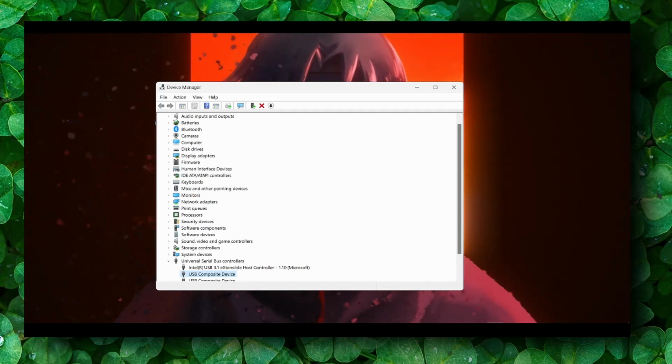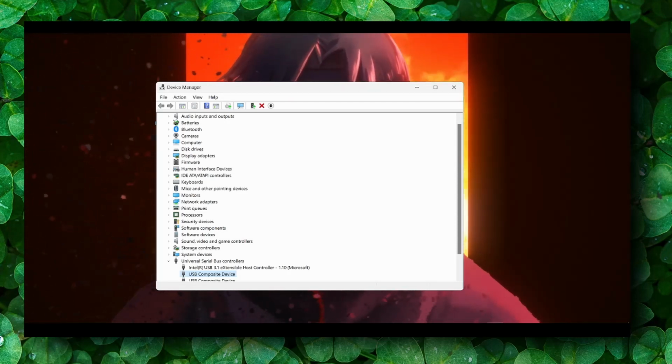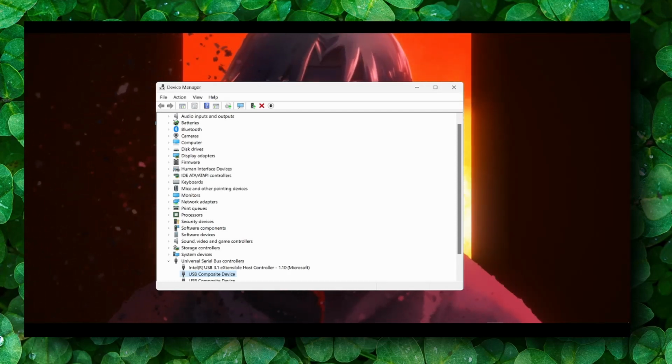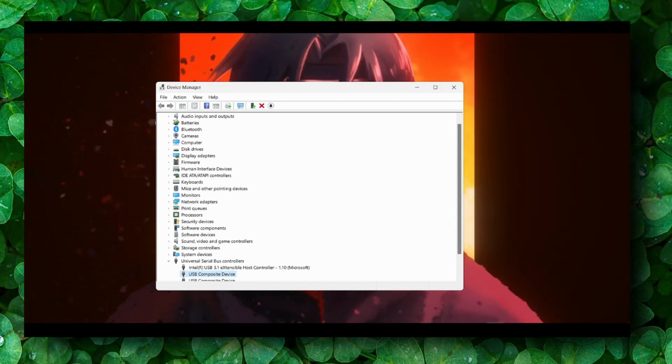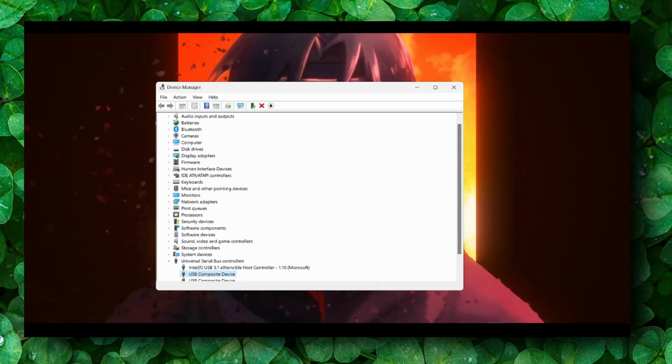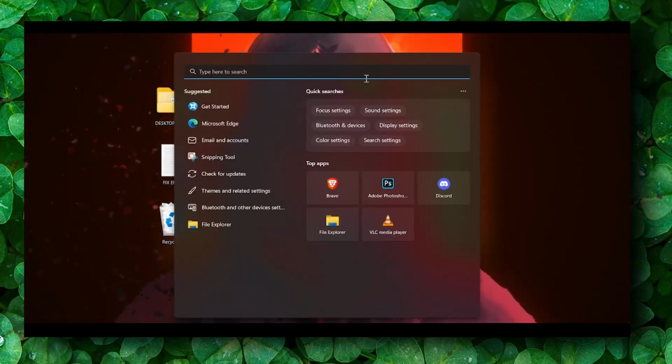Alright, now let's jump to the next method, and now what we have to do is to run a Windows troubleshooter. Windows troubleshooter can really help you and detect any problems that you might have in your computer. So in this case, this is going to help us with our computer. So let's head over to the next method.